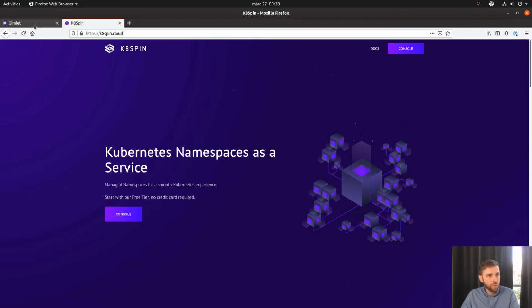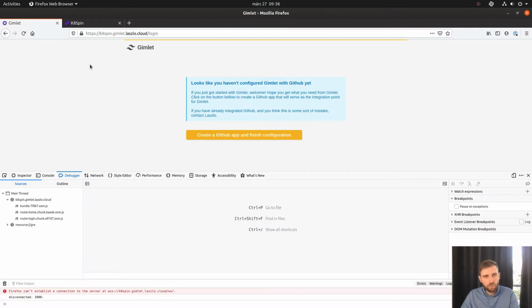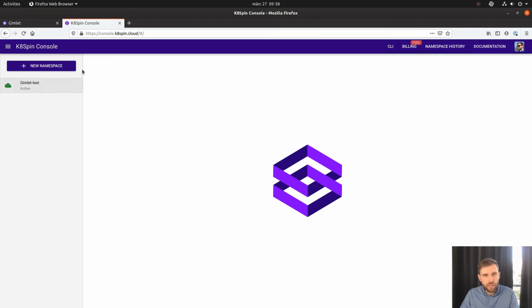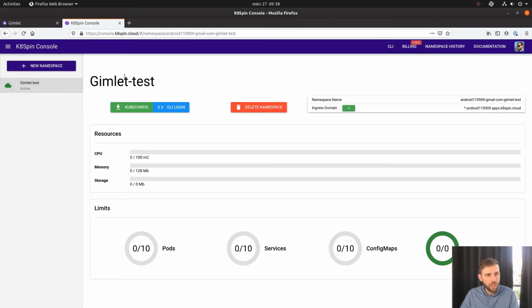And I'm going to use Gimlet. I'm going to configure Gimlet so I can deploy applications to this K8Spin namespace. So I already created my account. It's basically just a GitHub OAuth flow, and I created a namespace. And in their free tier, I got 100 millicores and 128 megabytes of RAM. It's just enough for my purpose in this demo.